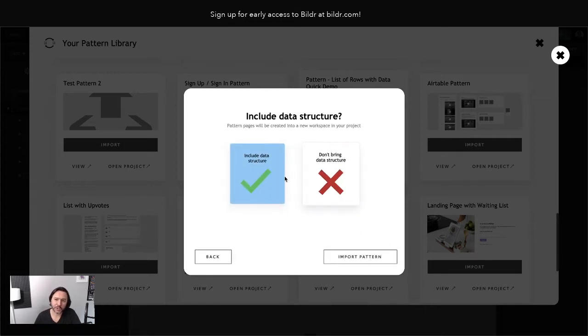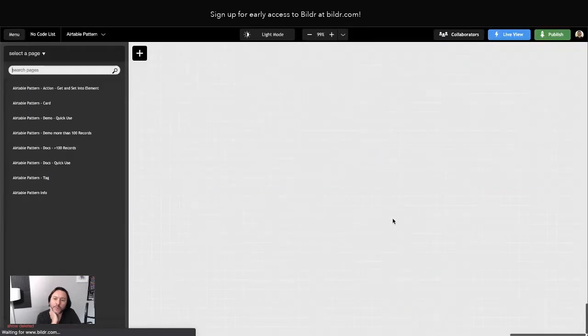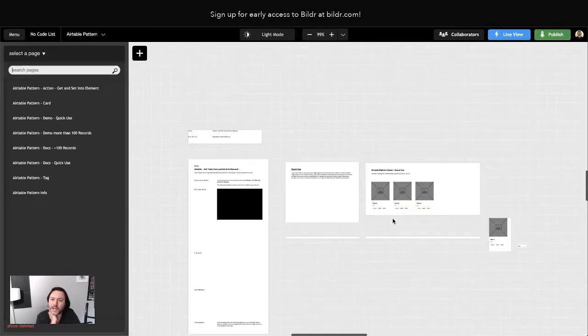It gives me the option to include data or not in the pattern, because a pattern itself can include data if you want, or if you're building tables or data collections and you have data in but it's just test data, maybe someone doesn't want to import it, they can click the X. In this case, it really doesn't matter. As far as I can remember, there's no data in this pattern, so it doesn't matter which one of those I pick. And then I've got to give it a second here to import.